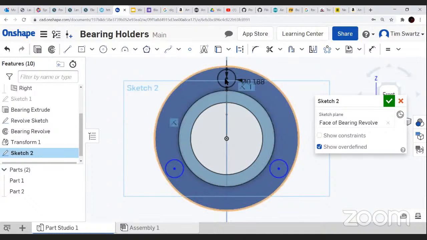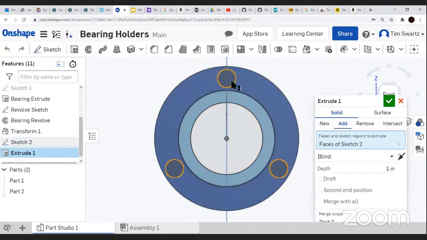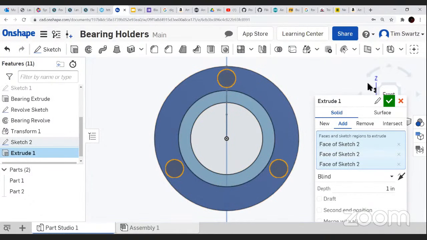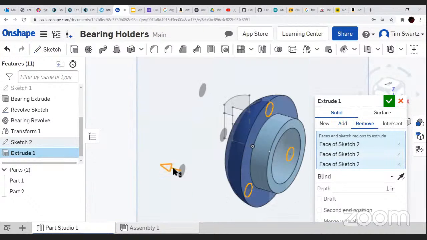So now we can just take our extrude function and select these holes. Oops. And we'll do remove, and we'll just go through here like that.